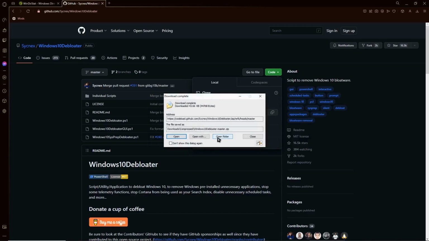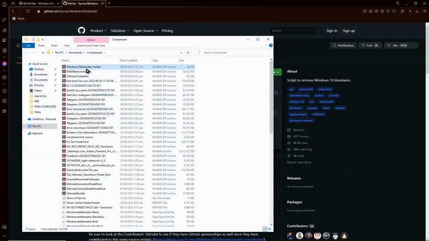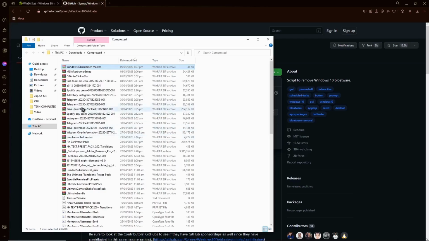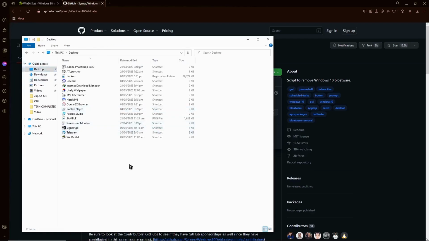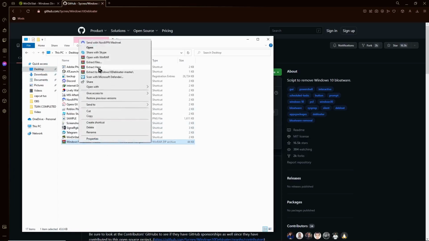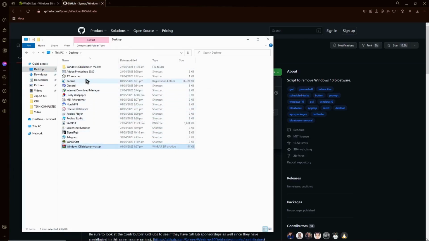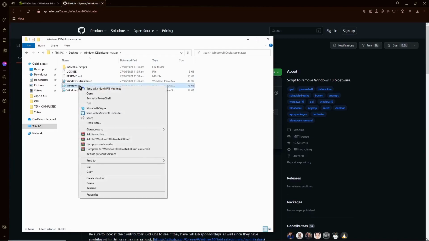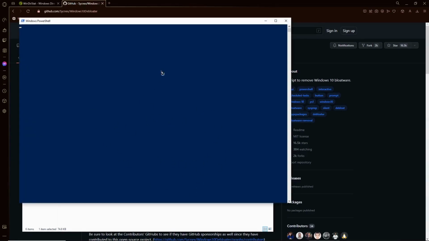And you want to open folder right there, and you want to cut this because we're gonna put this on our desktop. And we want to extract it from here, just like that. And we have this folder. Now from here, we're gonna open this Windows 10 DEBLOAT GUI. And then we're gonna right click on that, then run with PowerShell, and this is gonna open up.